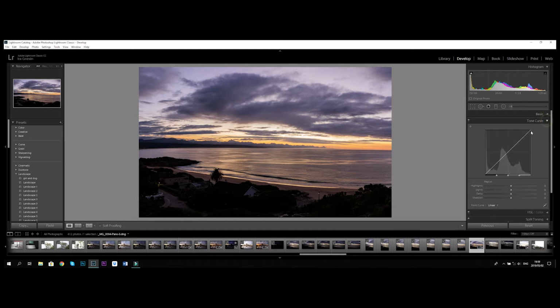Basics are done. Tone curve, I'm just going to add a really small amount of curve here. Really small. What that does is, you can't see it now, but it does create a little bit of that classic S.